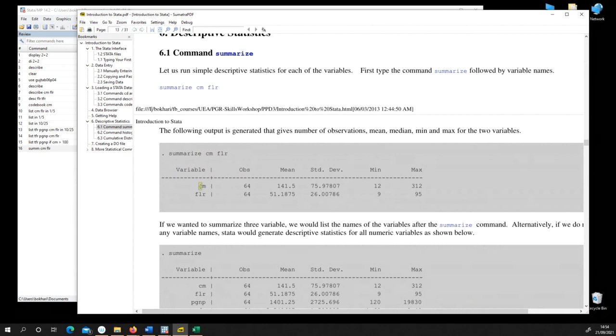It tells me here's the variable CM. It has 64 observations. Its mean value is 141.5. Standard deviation is 75.97. Minimum value observed is 12. Maximum is 312. And the same thing for FLR.